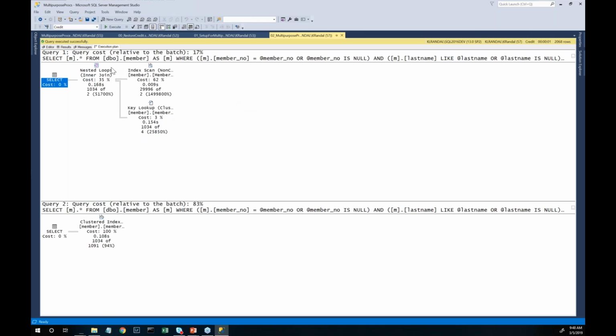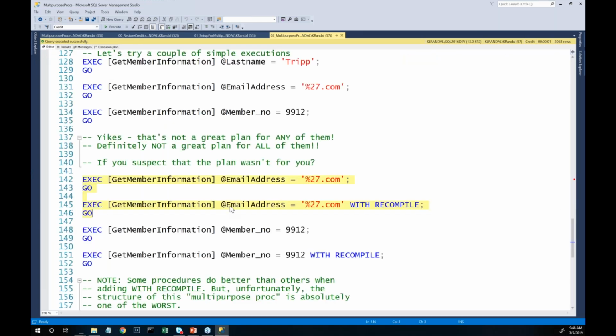So that tells me that the optimal plan for this stored procedure will need to vary based on the parameters I'm passing in. Now, I'm just starting this discussion, really. I'm starting to sense that my procedure has parameter sensitivity. I can do this for this next one.